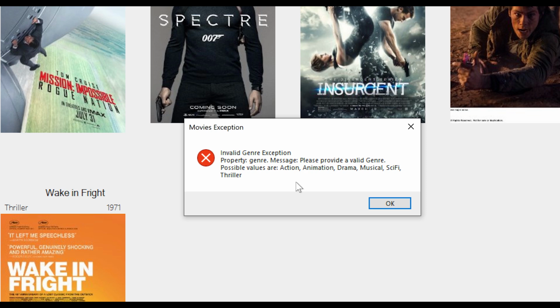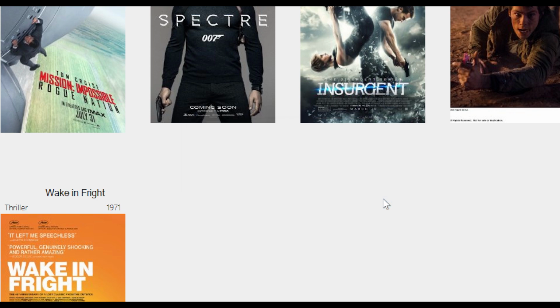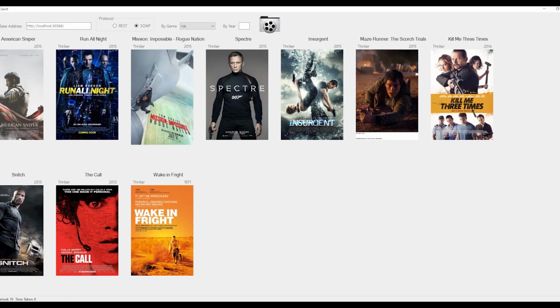It figures out there's a SOAP fault, and it takes all the information of the SOAP fault. It then constructs its own invalid genre exception on the client side. Even though the names are the same, they're not sharing anything here intentionally. And then the UI is just catching that exception and showing it up like this, right? Okay, so that was the SOAP implementation of that.